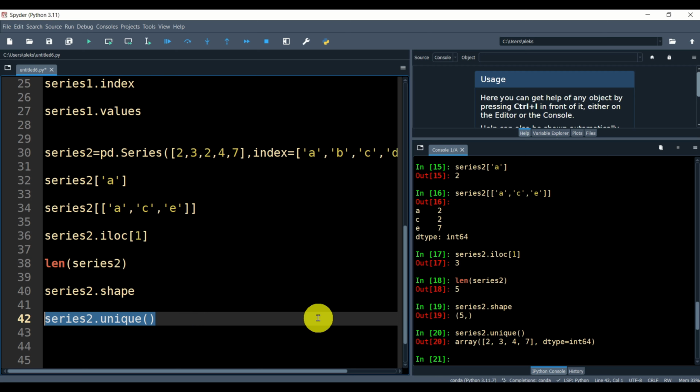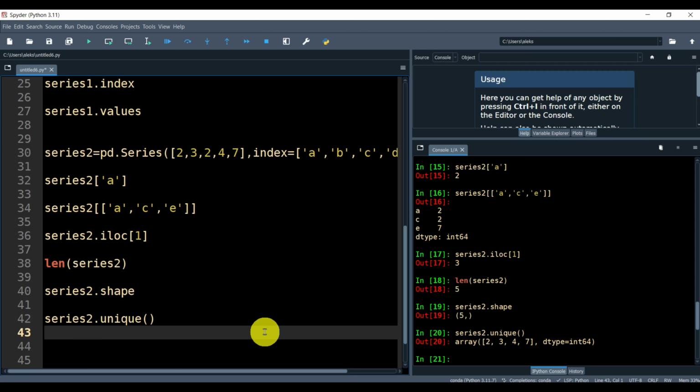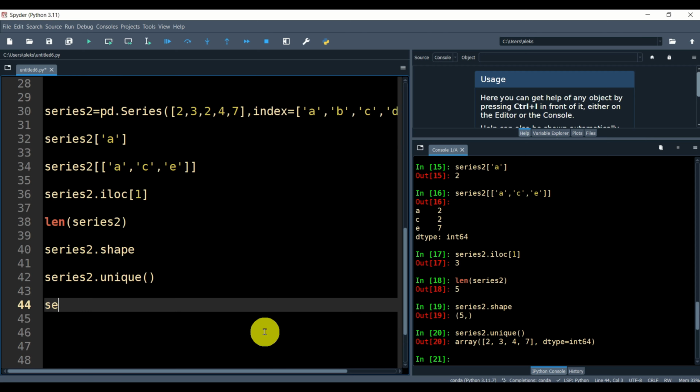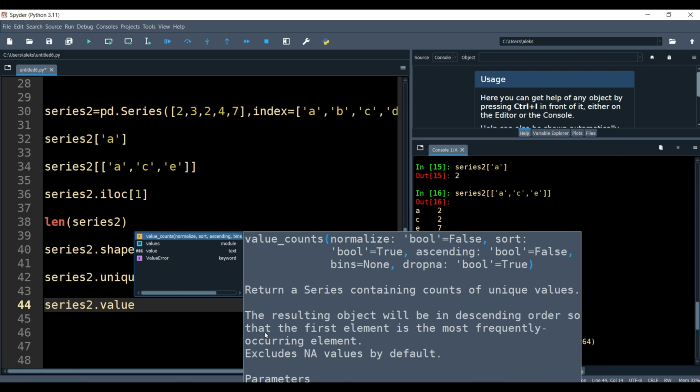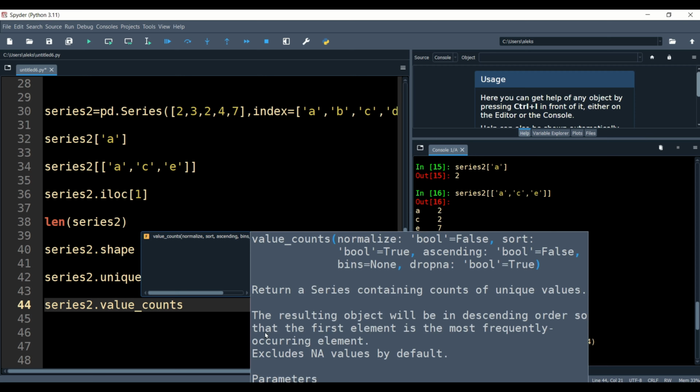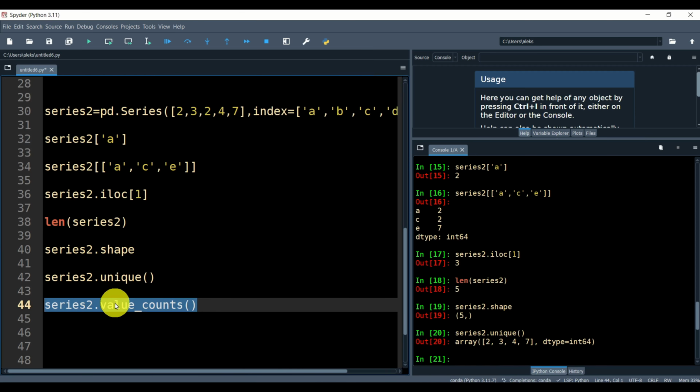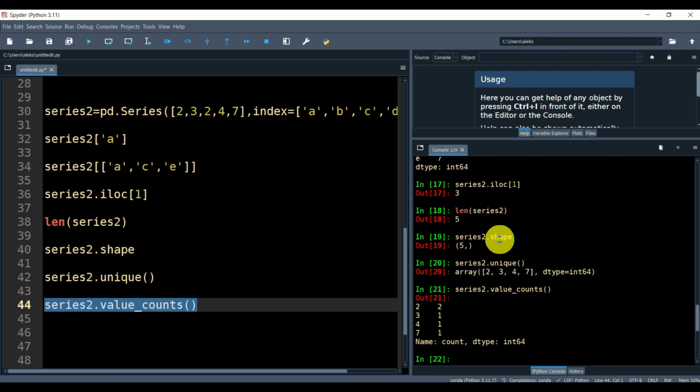Next, let's get the value counts. We can do that by simply typing series 2, and then over here we need to type value, and then counts. And let's see the output. Here it is, and we can see and analyze what's happening over here. The value 2 has the count of 2, the value 3 has the count of 1, the value 4 has the count of 1, and the value 7 has the count of 1.